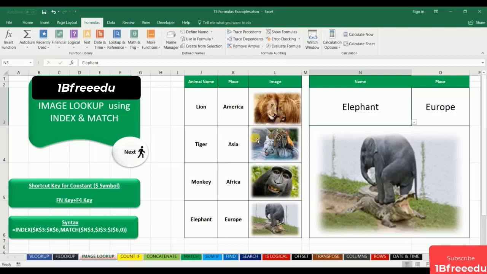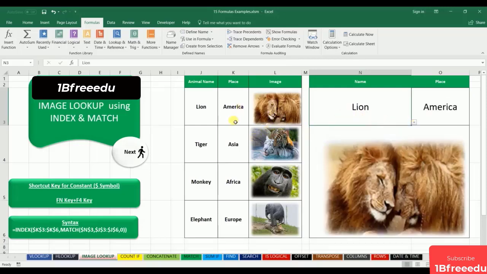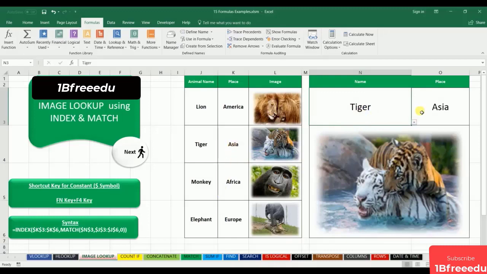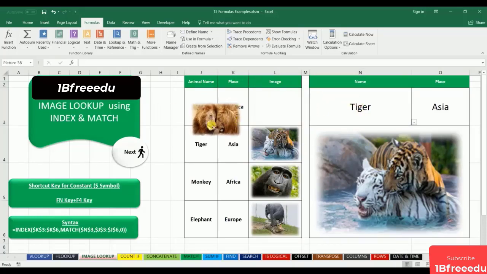In this example, if we select lion, we will get the details like region and image of the lion. If we select tiger, we will get the details like region and image of the tiger. You can mix and match multiple functions to get the best result. In this example, we have headers like animal name, place and image. You can select any image of your choice from your device or from online sources.